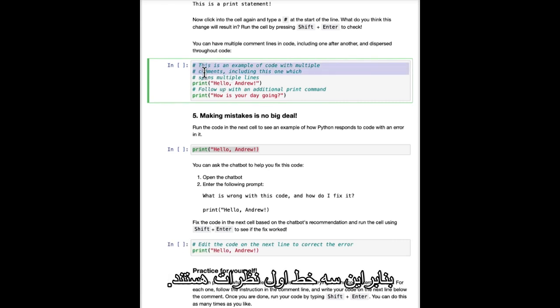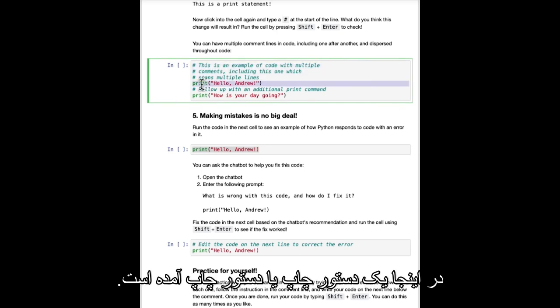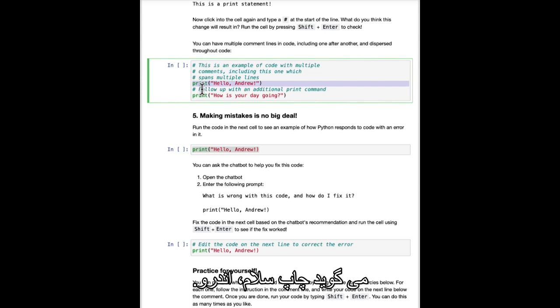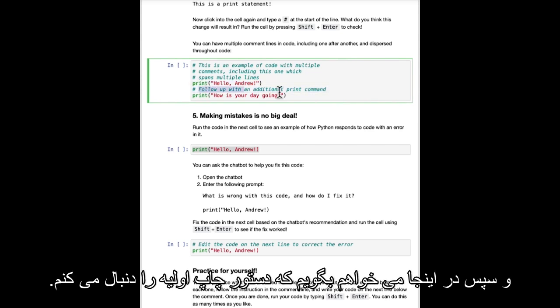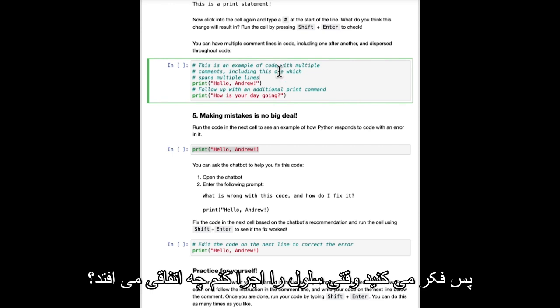So the first 3 lines are comments, so it will ignore this when you run the cell. Here's a print command or a print statement. It says print hello Andrew. And then here I'm going to follow with an additional print command. How's your day going? So what do you think will happen when I run this cell?